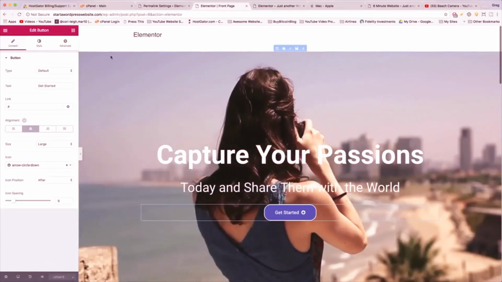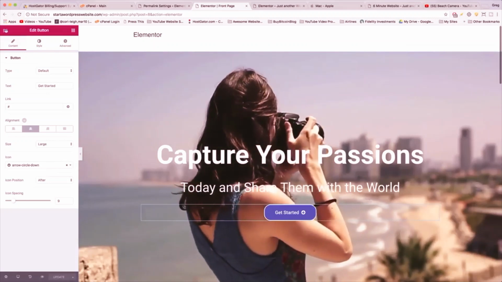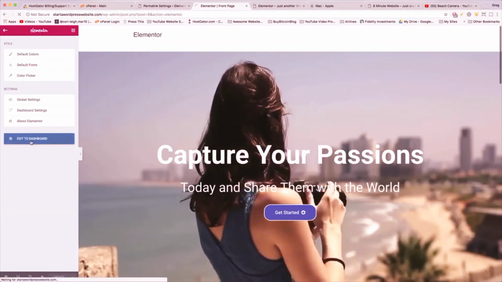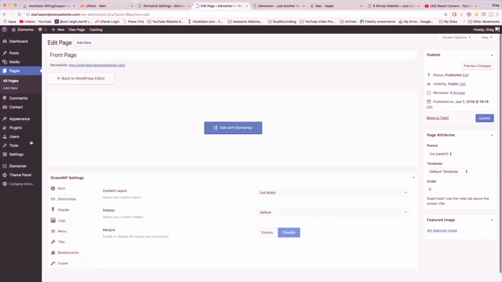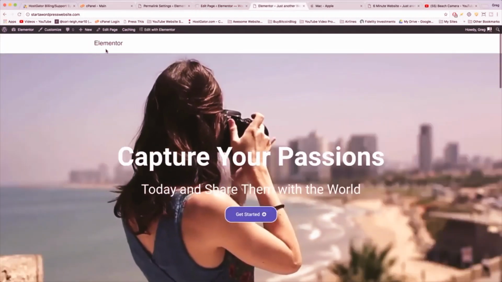We can get to our WordPress dashboard by clicking on the stack of pancakes in the upper left, and then clicking exit to dashboard. Now just come to Ocean WP settings and click header, and make that header style, instead of default, make it transparent and update. And let's check out the site.